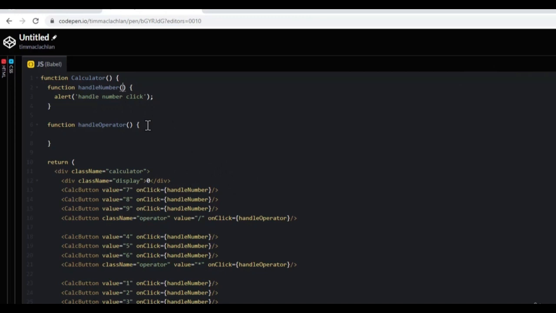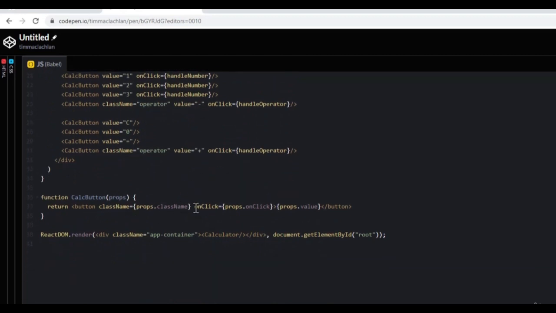Well, the first step is just to receive a parameter called value on our handleNumber function, and we can do the same thing on the handleOperator. Okay, that's step one. We then have to go down to our child components, and we need to know how we pass the props value through to this onClick here. The way we do that in React is we do two brackets like this, and then we simply go to our function like props.onClick, and then just do the value that we want to pass back, for example 7.